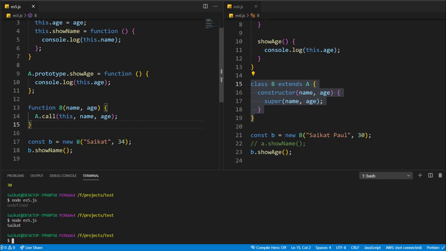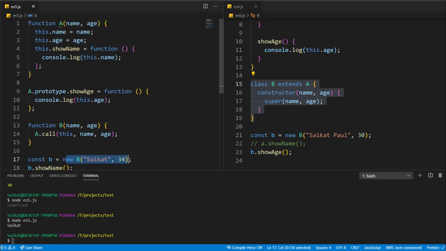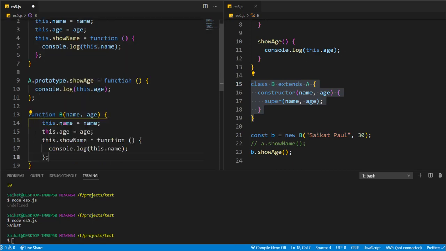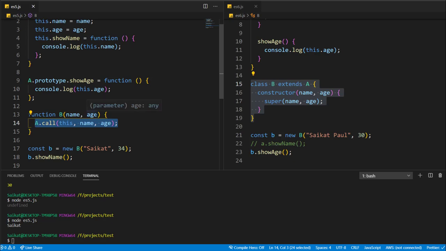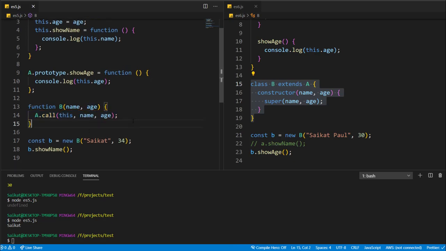As you can see, I am creating a new instance of b, which is a constructor function. Now the value that I am passing here goes here. A dot call is just bringing all these values and putting them here. It's similar to copying it from there and putting it here, right? This is what call is doing internally. So once I do this, I can call this name.